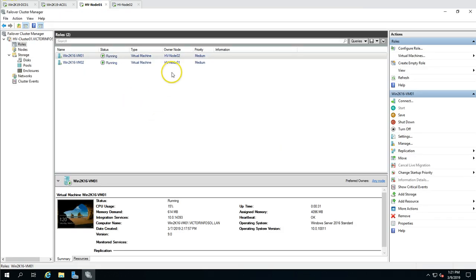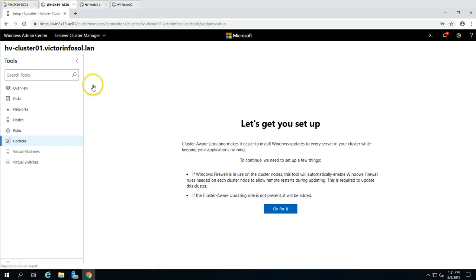So now you can see live migration is completed from here, and you can see VM01 has been moved to HV-node 02, which is a good thing, which we have done from here.